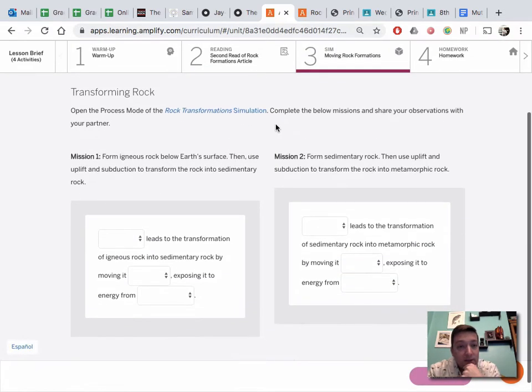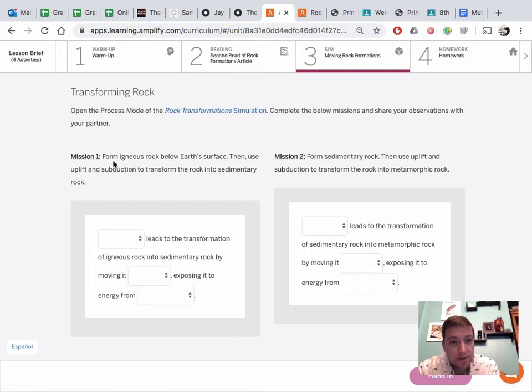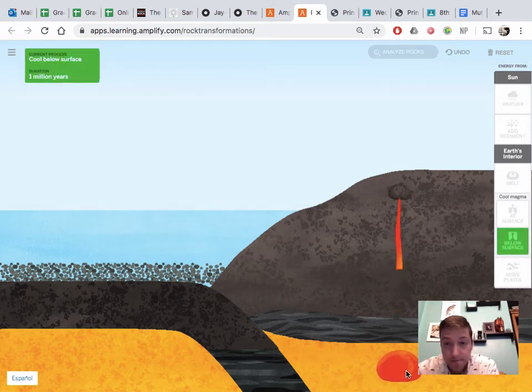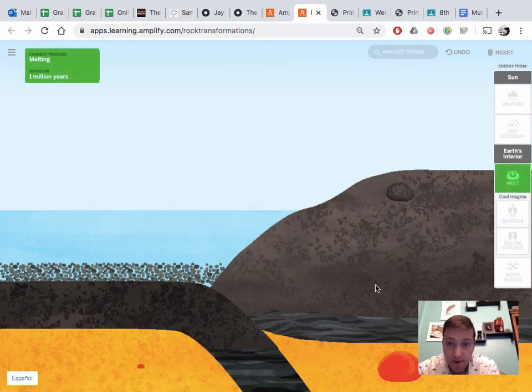We're going back to the simulation, so you have two missions here. Form igneous rock below Earth's surface, then use uplift and subduction to transform the rock into sedimentary rock. So we're going to have to analyze here. So let's reset. Our first mission is to form igneous rock below Earth's surface. So let's do that, below surface. And I can, let's do that here too.